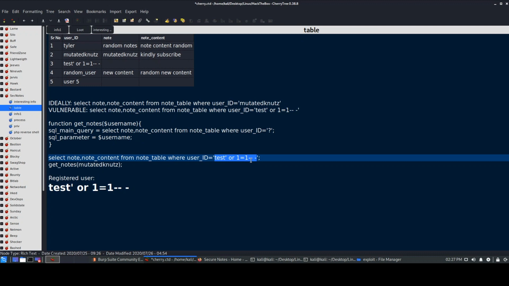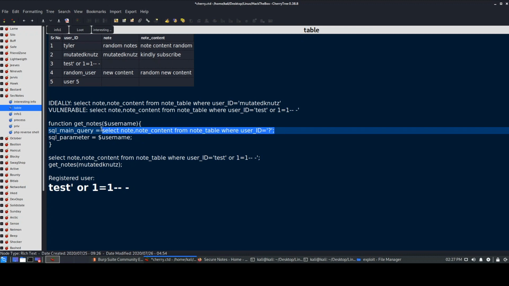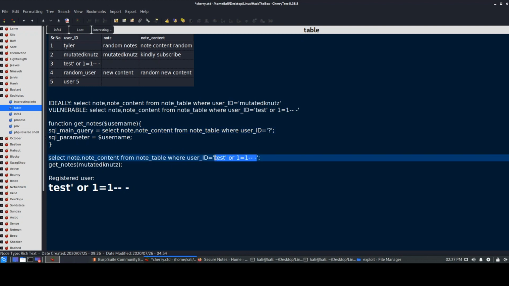What this SQL database will do is check whether any of these users exist in the database. It's not going to break like test or 1 is equal to 1, because it's going to have this thing ready and prepared. That's why they're called prepared statements. It's ready and set, waiting for this parameter. Once it gets this parameter, it's going to check for it, like where user ID is set. So it will just check in the database whether the user test or 1 is equal to 1 dash dash space dash is present.